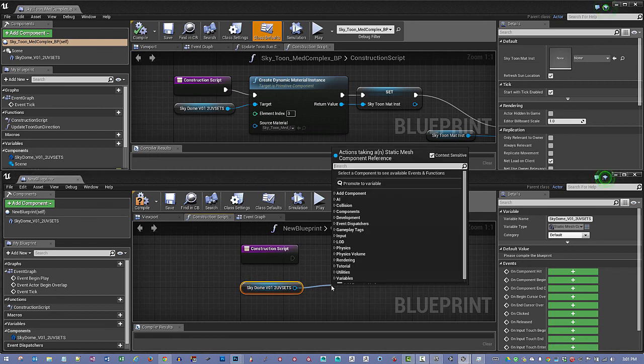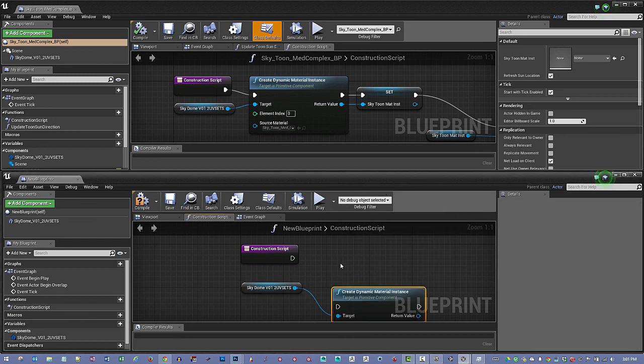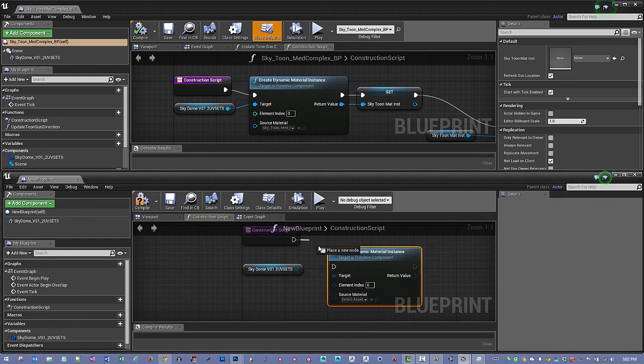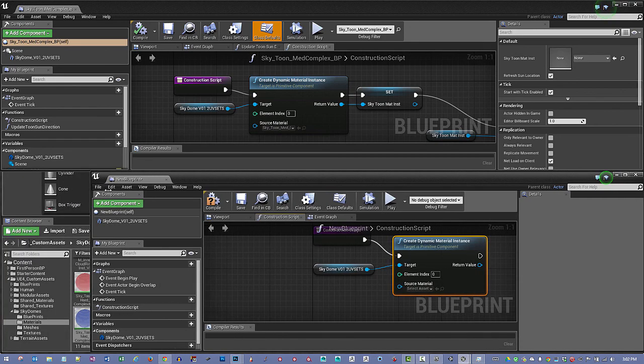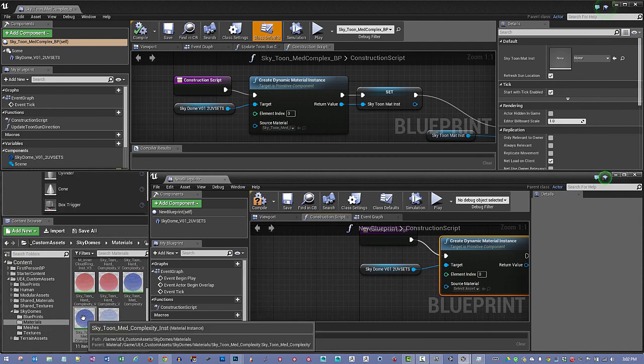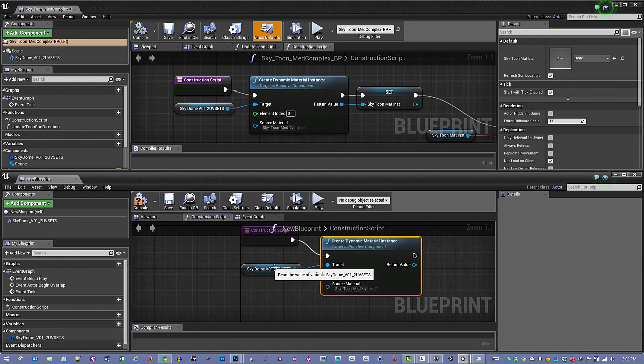So if we just start typing in dynamic, we can create this dynamic material instance like we see here. The construction script has to fire off into this pin here. This is our target that we have, and then we need to tell it what source material, what material do we want to have this thing change right here. So let's drag this thing over again and select our material instance that we have, and then just pipe it right into here like that. So this is telling it that we're going to be changing that material dynamically.